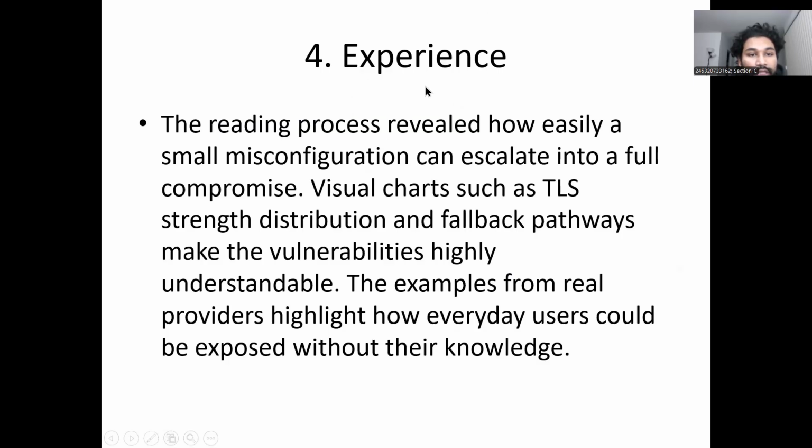Next, we have experience. So, my reading experience was very positive. The paper is structured clearly, and the visualization made it easy to understand the severity of the issues. Real world examples from email providers made the results feel more practical instead of just theoretical. Overall, the paper gives a strong understanding of how something as small as a misconfigured auto configuration file can create a big security risk.